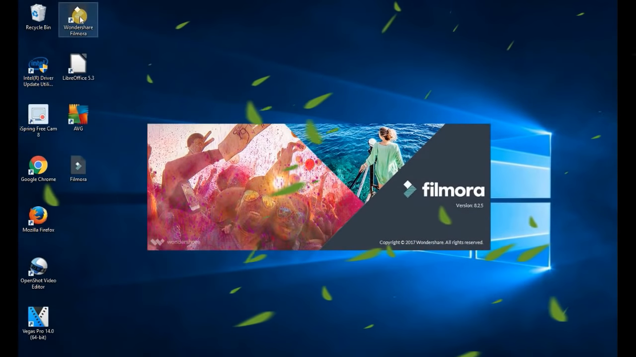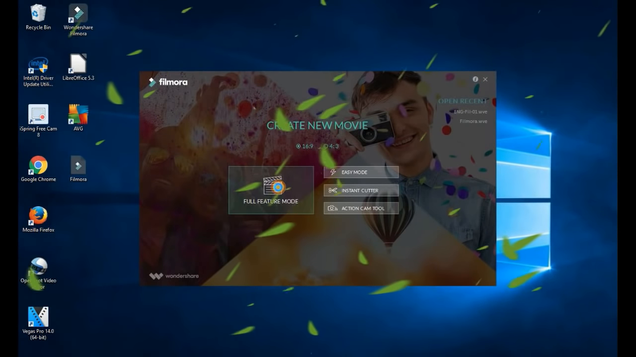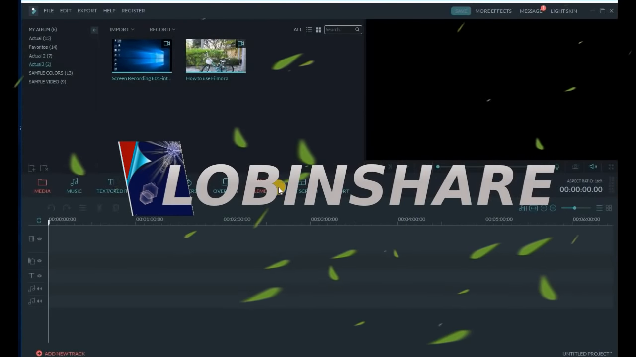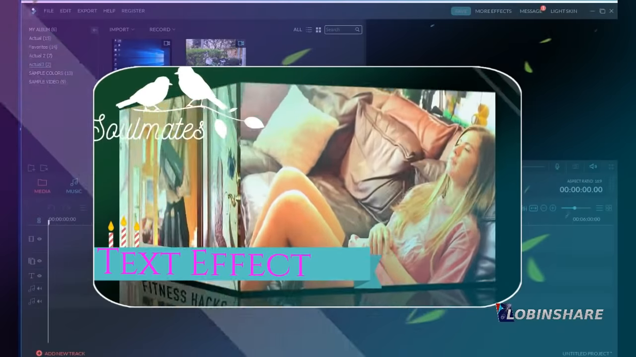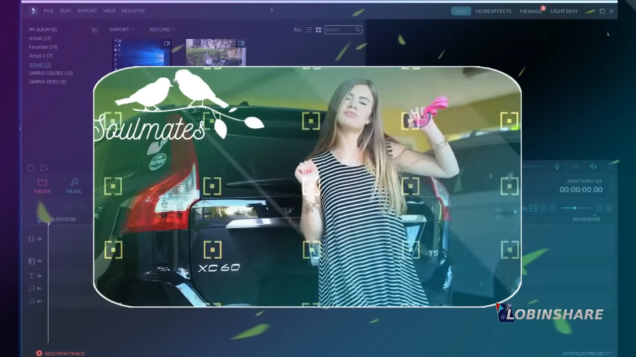So you wanna try Filmora Editor to create wonderful videos? Through this tutorial, we'll see how to edit a video this way. How to apply Filmora's transitions.